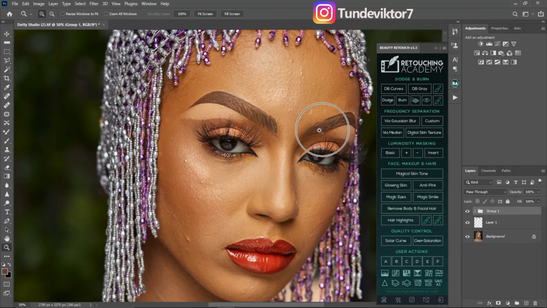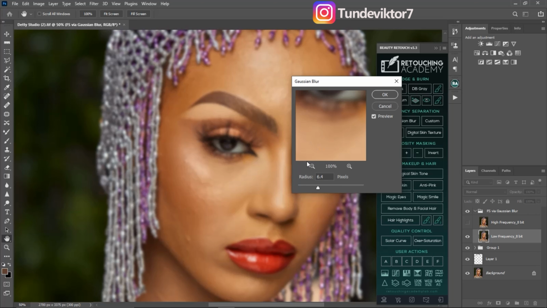I'm using frequency separation via Gaussian blur for this image. Once I click on frequency separation via Gaussian blur, it's going to load like this. After that, it's going to show me my frequency separation Gaussian blur radius. That is the radius which I want to use. If you use a smaller blur radius of about 6.4, it's going to make this image smooth. But if you use a higher blur radius, it's going to retain more texture on the image.